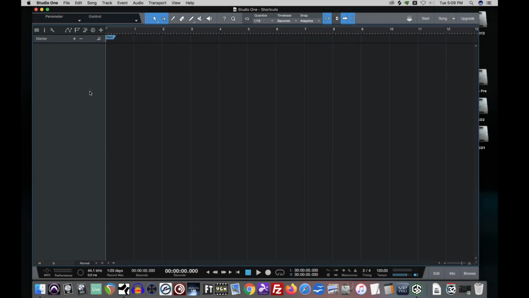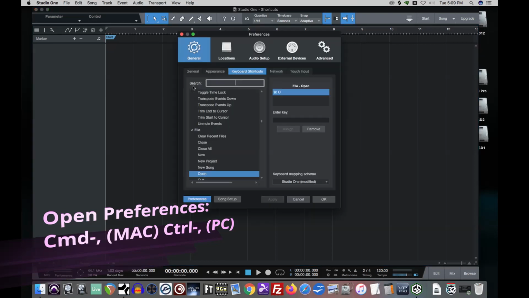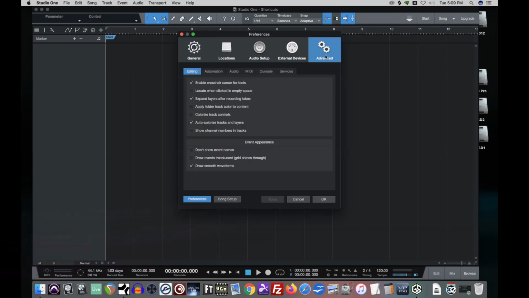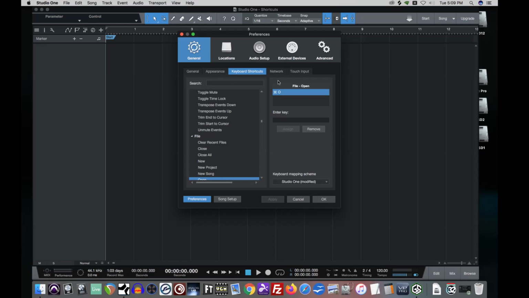All right, so now I wanted to demonstrate the use of the keyboard shortcuts section of the preferences. There's a few ways to get there. Command comma on the Mac works. Control comma on the PC also does to get you to the preferences. You might be in another section if you've been messing around with other preferences, but you want to go to General, then Keyboard Shortcuts, and that's how you'll get there.